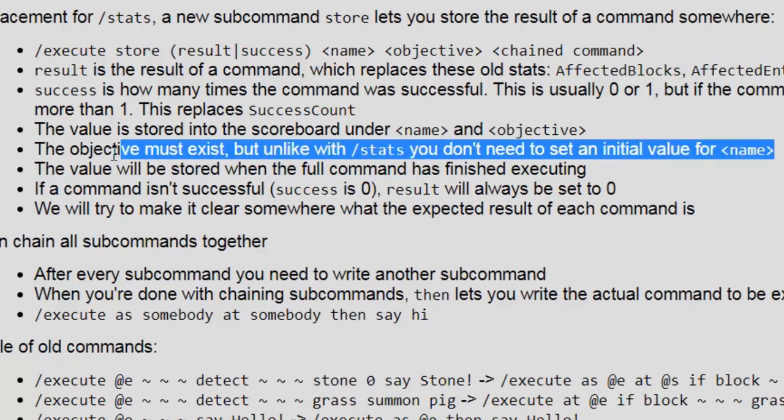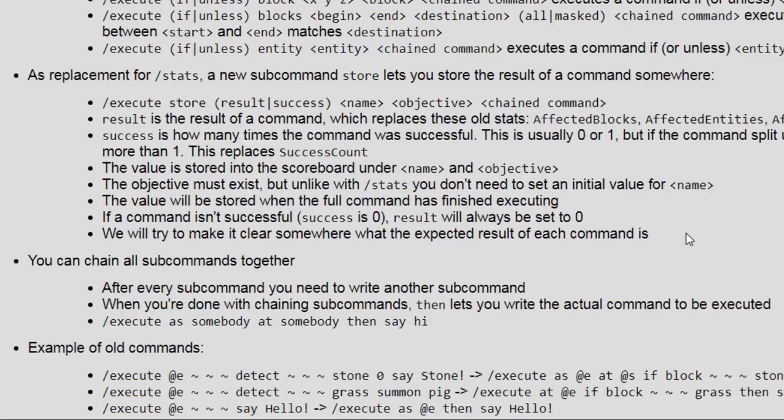This is not what I wanted to highlight. I wanted to talk about this. So the objective must exist, but unlike stats, you don't need to set the initial value for the entity to zero. You don't need to do that, which is amazing. Now, the final thing is what this whole subcommand concept is going to boil down to. For whatever reason, it is now mandatory for us to juxtapose all of these subcommands together. And once we're done with that, we need to write then at the end of it.